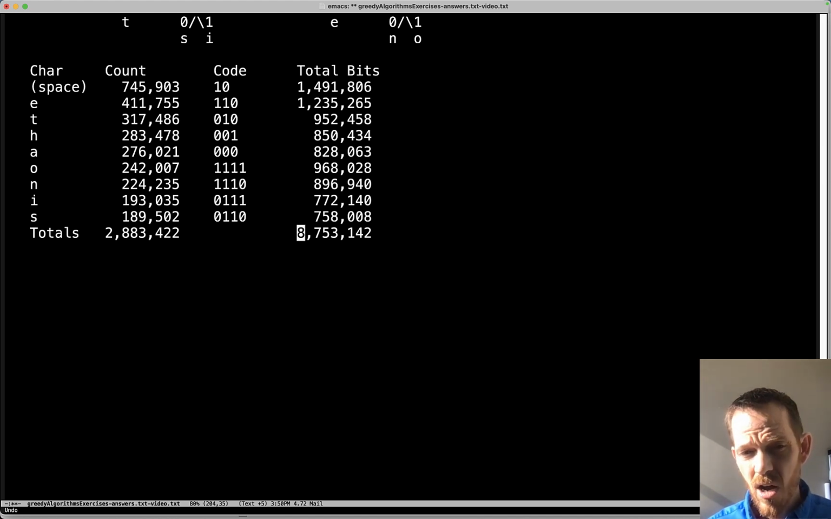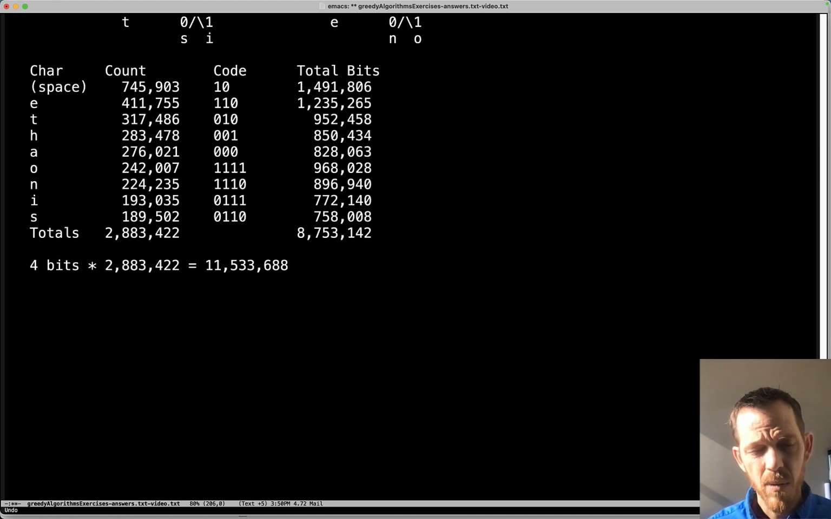Now this is in contrast to if we didn't apply this encoding, we would need to use 4 bits for every letter, giving us 4 bits times the count of 2.8 million. We're going to have total bits as 11.5 million. So we've saved a considerable portion here by optimizing for the more frequent characters that we have.